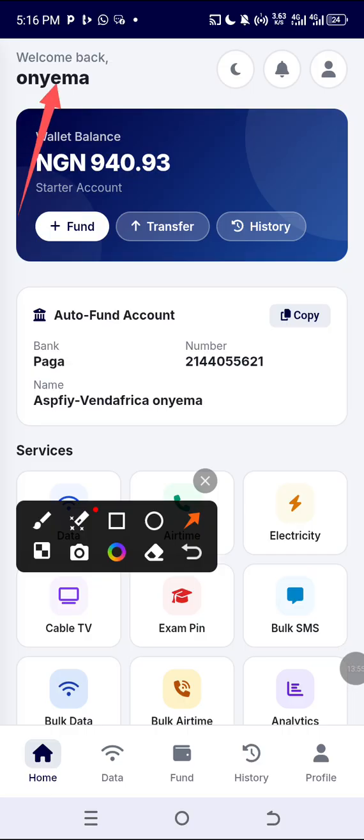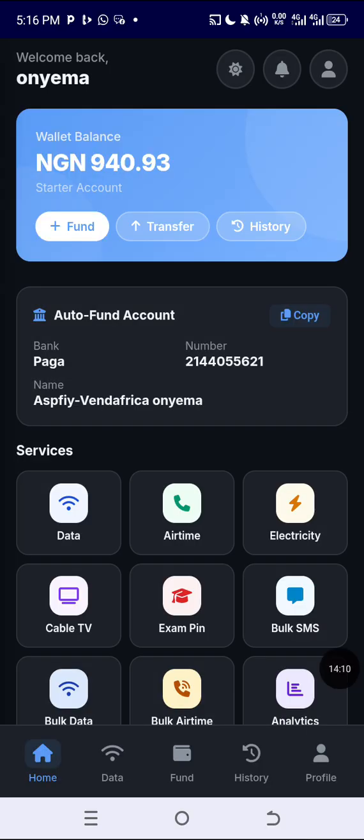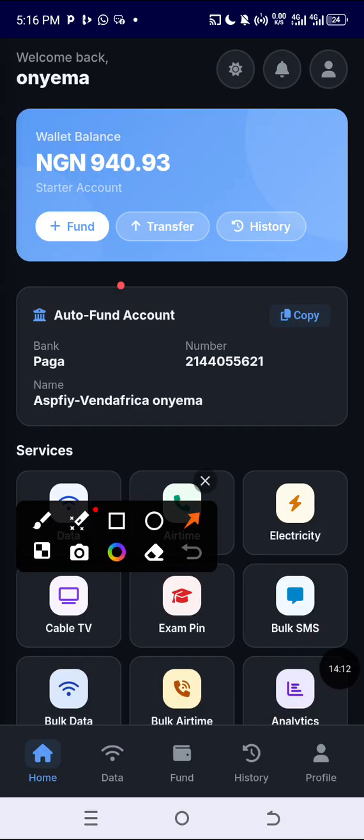So you're going to have it welcome the person with his or her own name. So this is going to be a balance. There's a fund transfer, there is a history, there is everything. It has a dark and light mode. This is auto funding, guys. So if you click here on this place, you see it changes to dark mode. If you click on this place, okay, there is a notification, there is everything that you ever need.